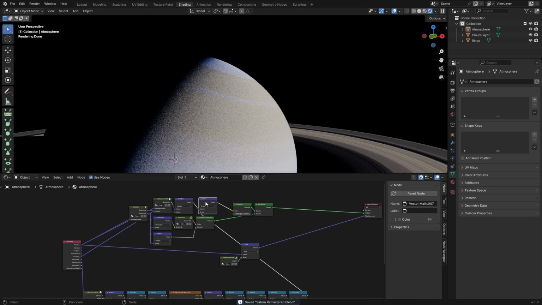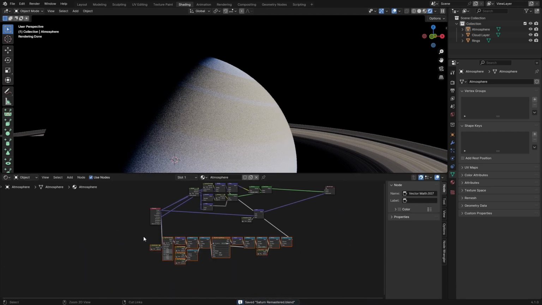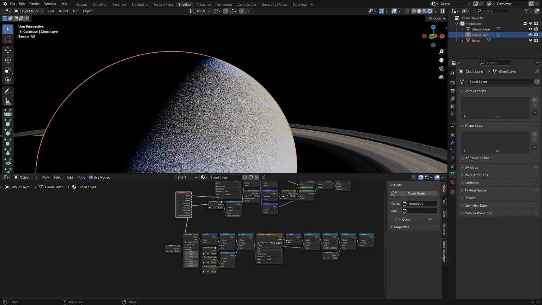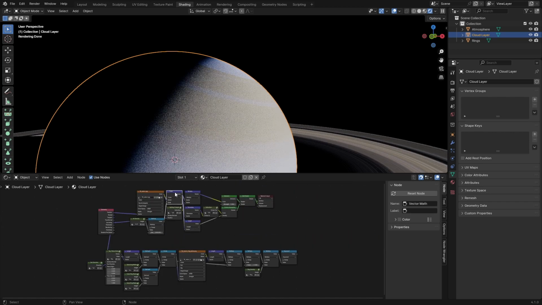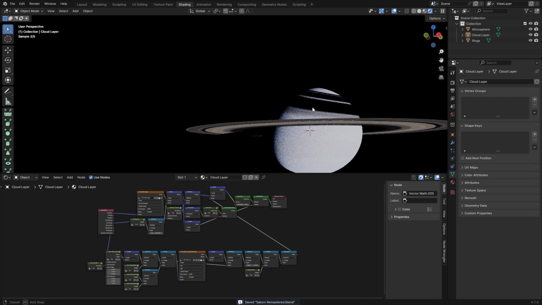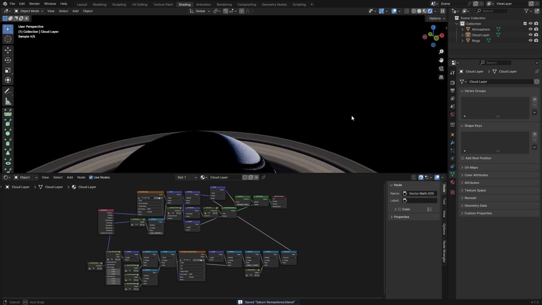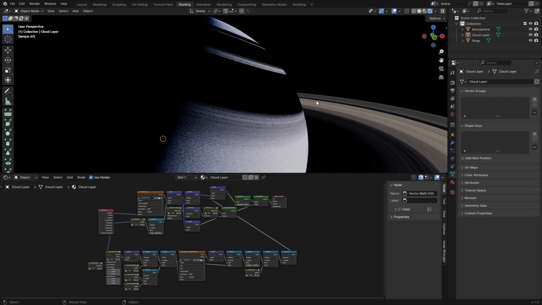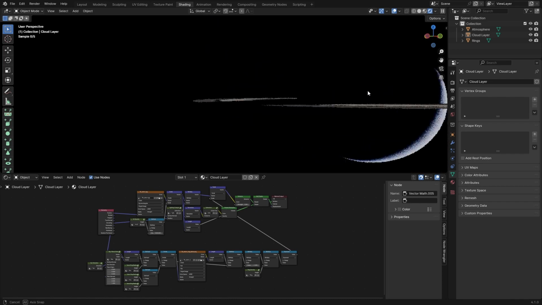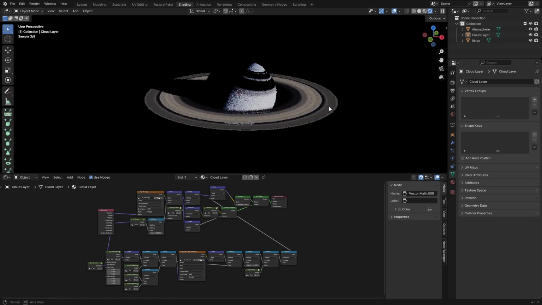So what we can do, just copy this over to the cloud layer, plug the position into here, scale by this. There we go. Realistic and cinematic Saturn, completely done in Blender, with a custom lighting engine, and some other neat little things going on.